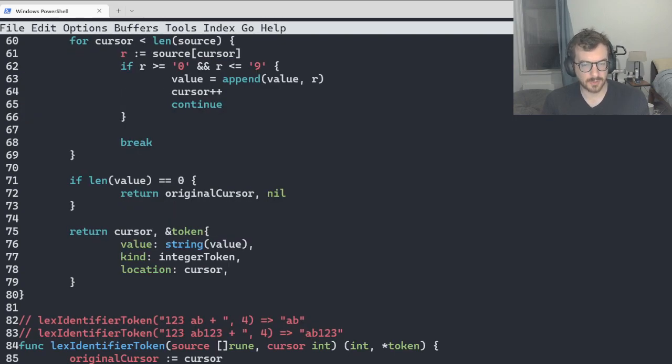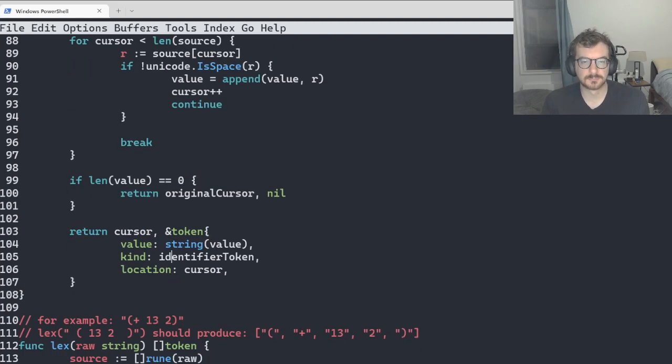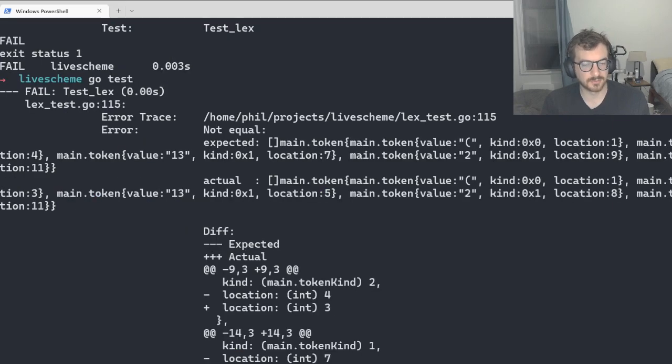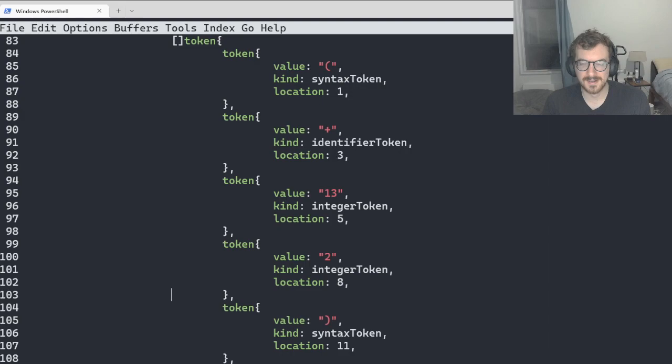I realize another logical issue is that the location is supposed to be the original cursor always. So in all these places where we set up the original cursor, we need to always report back that the token is at that position. But I don't think that that's going to fix the issue because the plus came before the 13 and the 2. Let's try it. Okay, well, it says it works, so I'm okay. Maybe it was only complaining about these last ones, 13, 2, and the right parentheses. All right, so we've got a lexer that works.